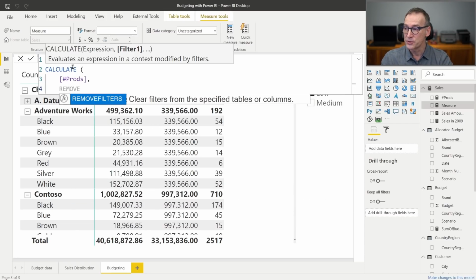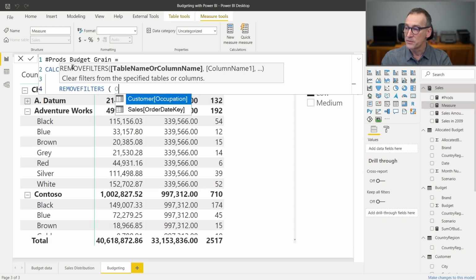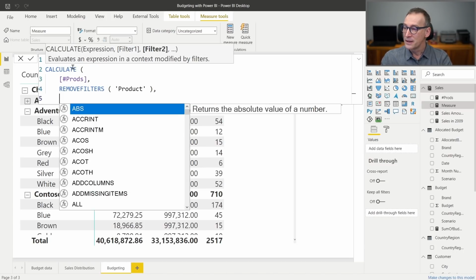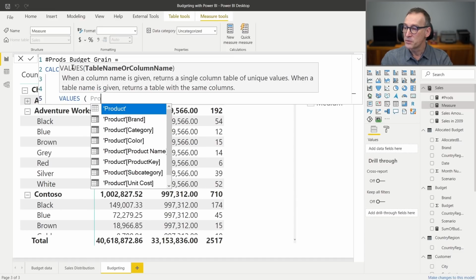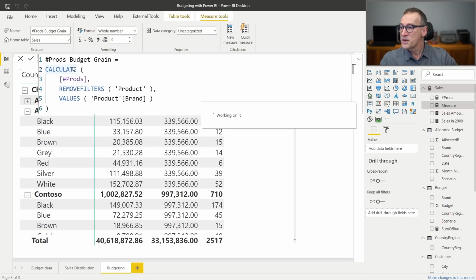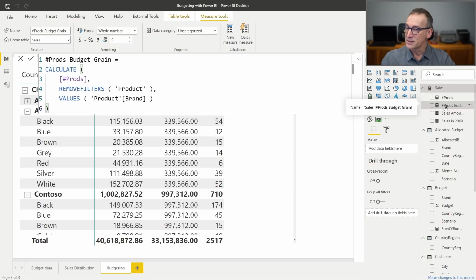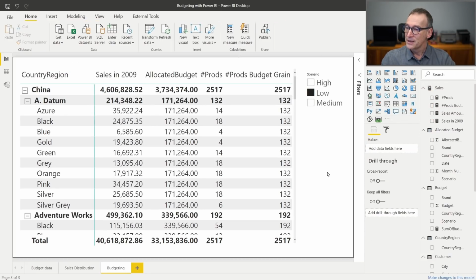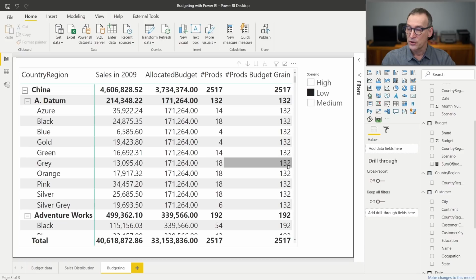In this case, what we need to do is remove any filter from the product and restore only the value of the product brand. This computes the number of products at the granularity supported by my budget. And if I put it here, you see that I have 132 when I am at the budget grain, but I also have 132 everywhere else, regardless of the filter that I'm placing. And this is not tied in any way to the color. I can get rid of the color from here.